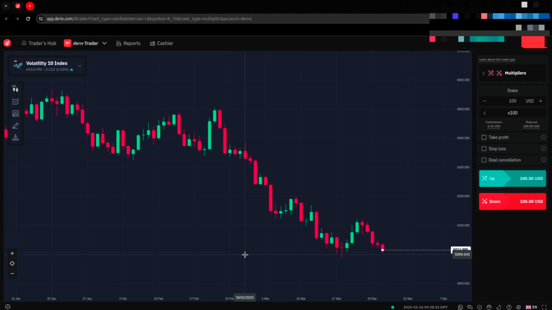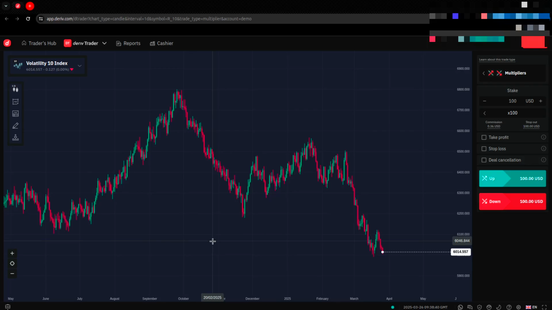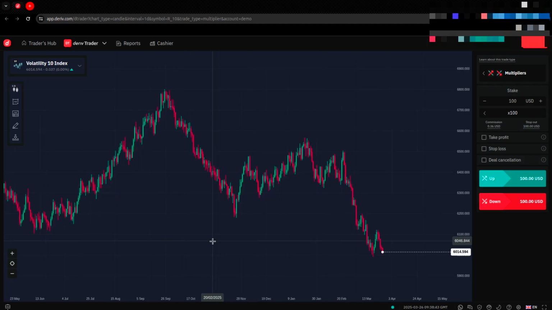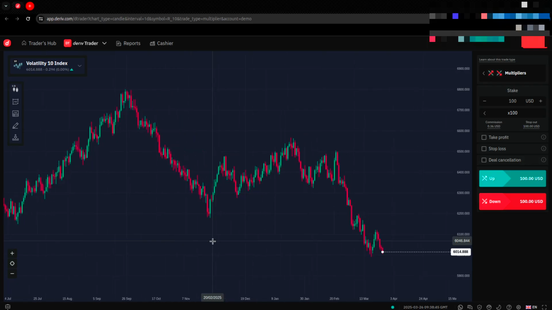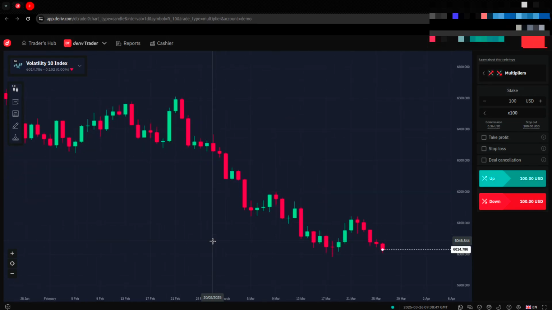Retracements often occur after the market reaches overbought or oversold conditions. Understanding these retracements can help you make better trading decisions and avoid unnecessary losses. I'll be using the Deriv platform in this tutorial. You can access it through the link in the description below.